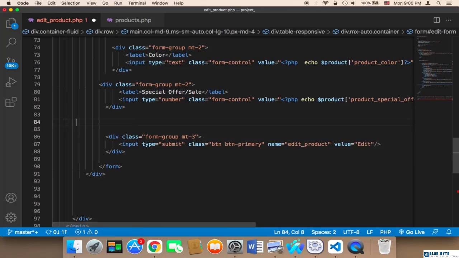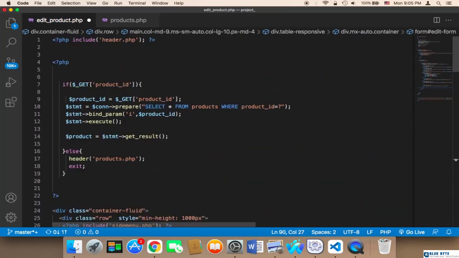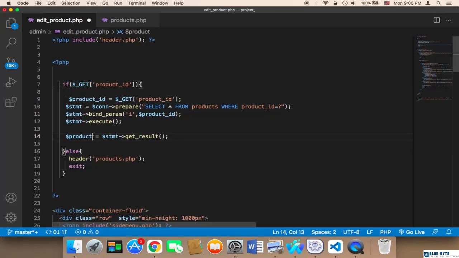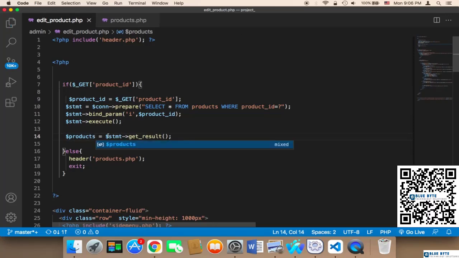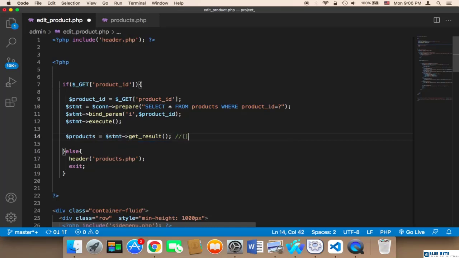However, we need to edit something very important, which is the name of the variable. So the name of the variable at the top, it should be products now, even though it's one product. I'm gonna get only one product, but here I'm gonna say products because it's gonna be an array. This is gonna return an array. So let me now save and head on over to the browser to test.